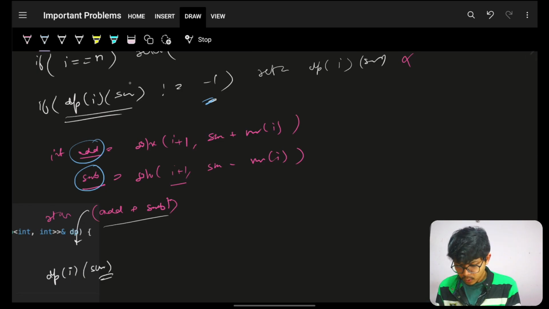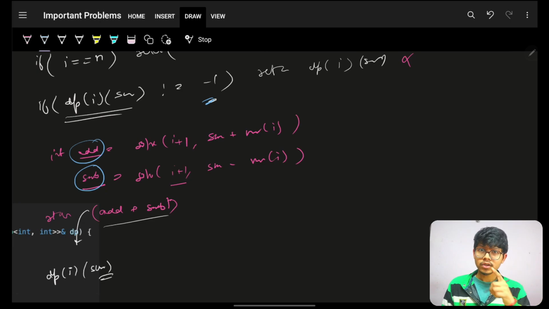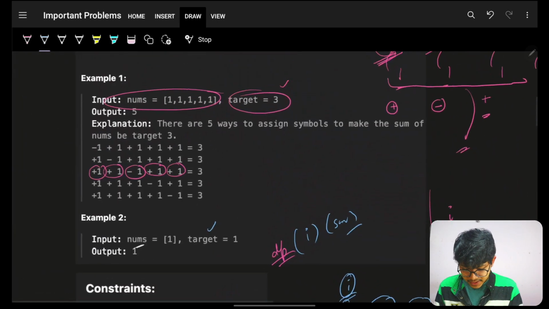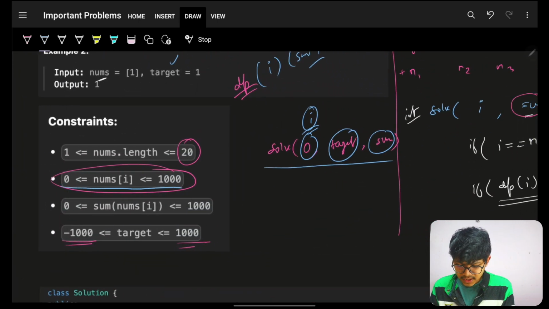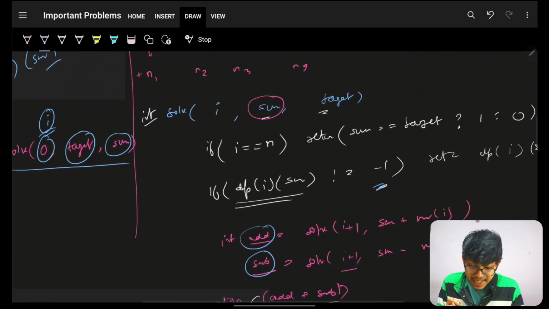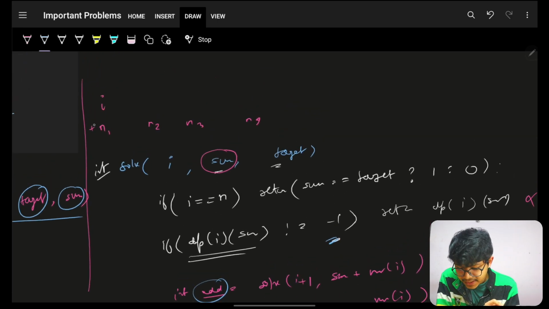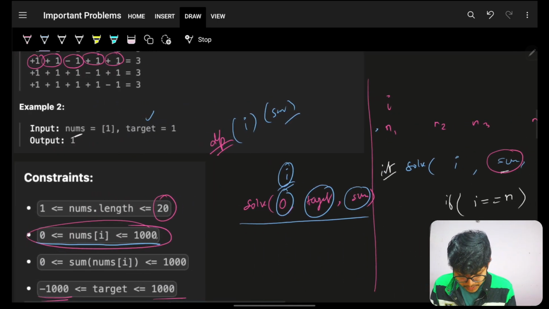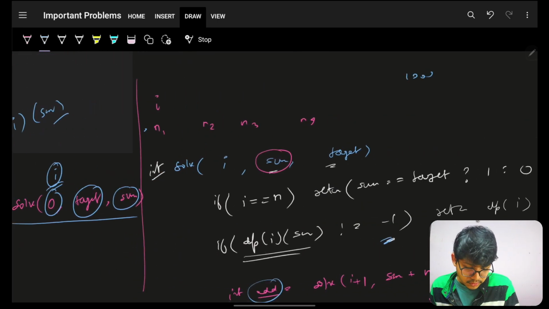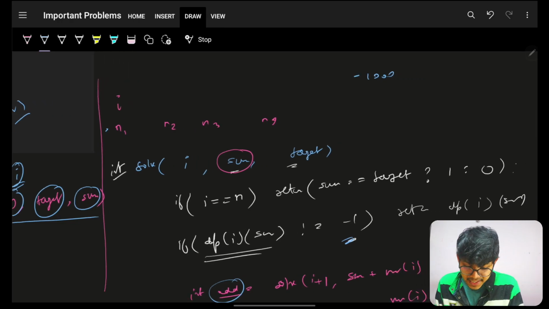True. But what about the sum? Aryan, sum. Oh, Aryan, true. Sum technically can be negative. Why? Because my numbers are positive, but I can assign a negative sign. So I know the number is 1000, but if I assign the sign negative, it will become -1000.